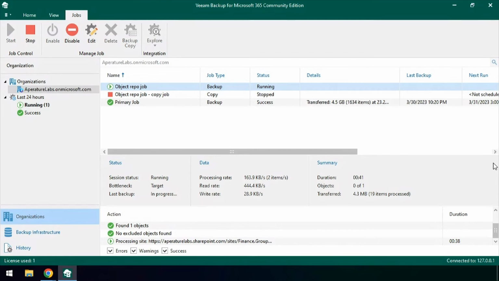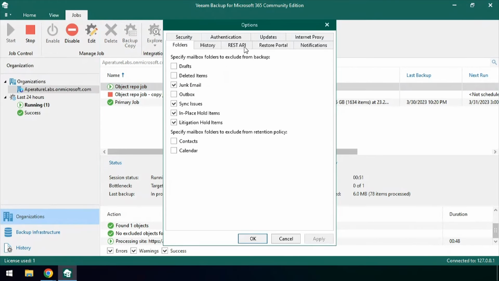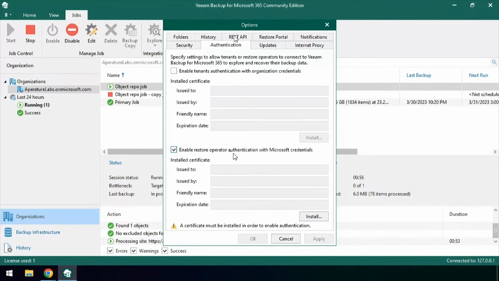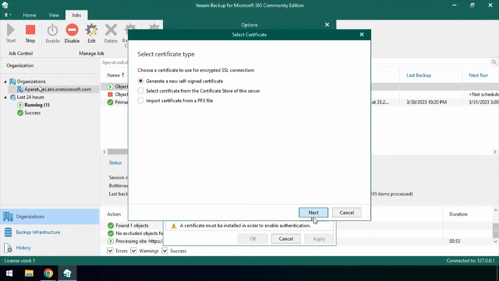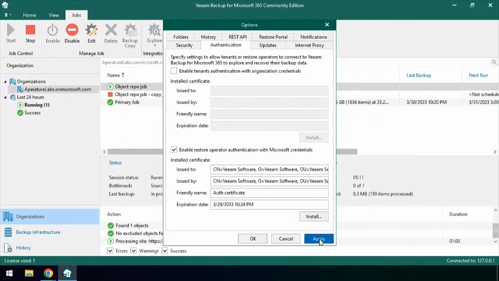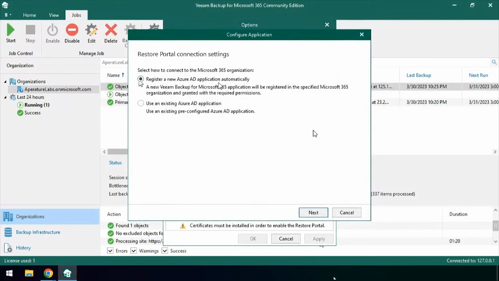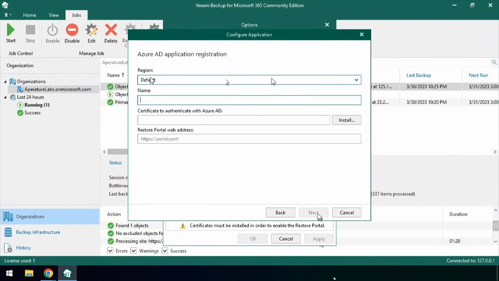And let's go ahead and get started with that here. Now we'll start up in the upper left-hand corner in the drop-down menu and General Options. We'll need to set up the authentication to enable the self-service portal and install that certificate. And we're going to call this auth certificate for our authentication. We'll hit apply. Now we'll come over to our restore portal, check this box for a restore portal and hit configure. We're going to go ahead and register a new application, hit next, select our region and give it a proper name.